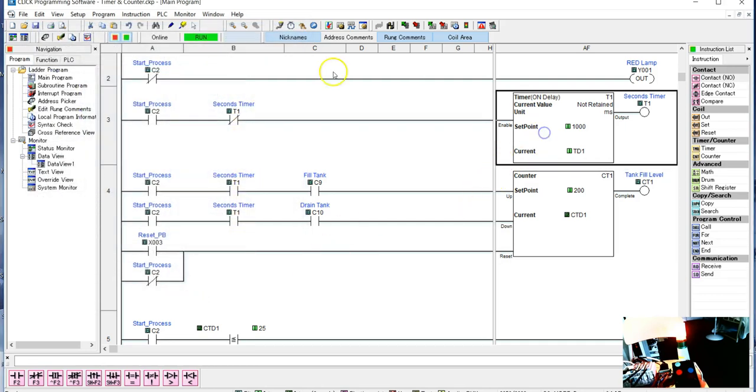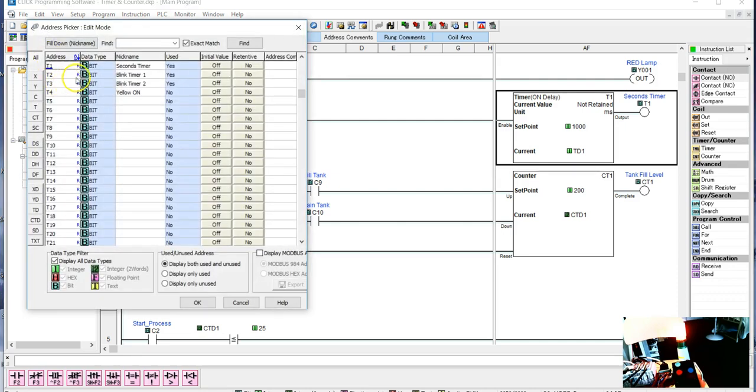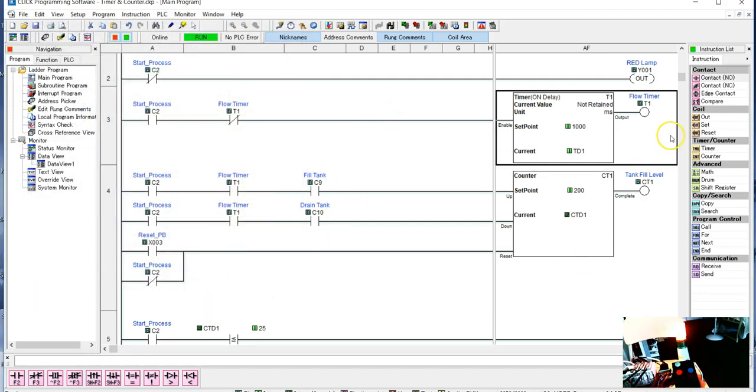Now I want to go into here and change this one in the address picker too. And it's not seconds. I think, well, I'll just call it a flow timer, because we're filling up the tank with presumably some type of liquid, so there is some flow involved. So it's just a timer that's going to simulate flow. So my names are at least better.